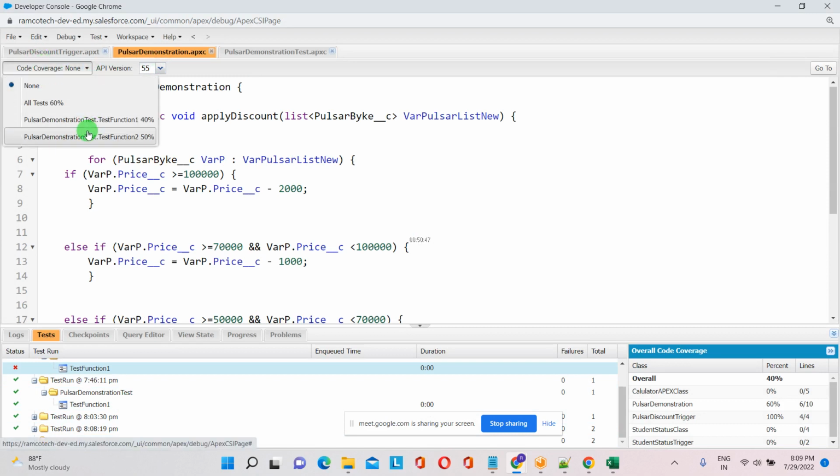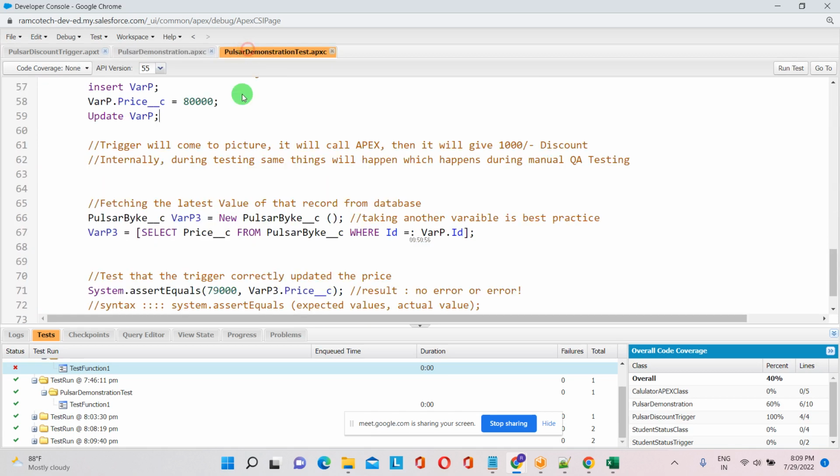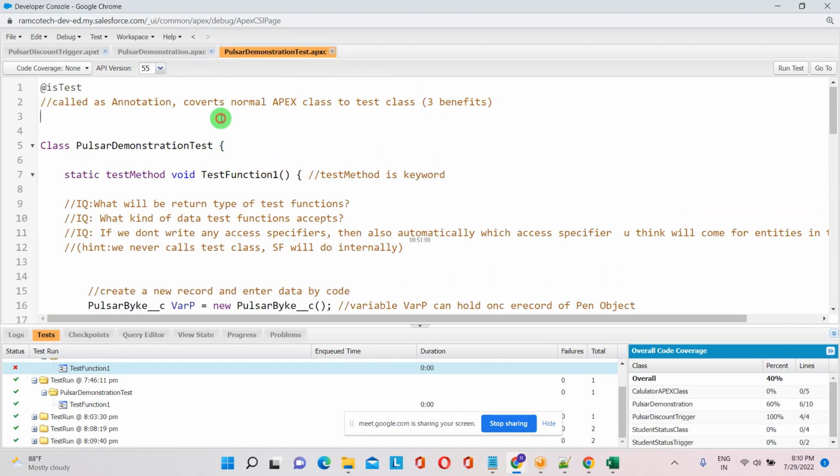Now the second one is working, the first one is not working. Something I have done wrongly. Just give me a minute, bro.